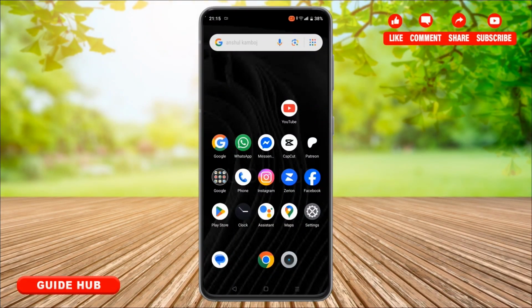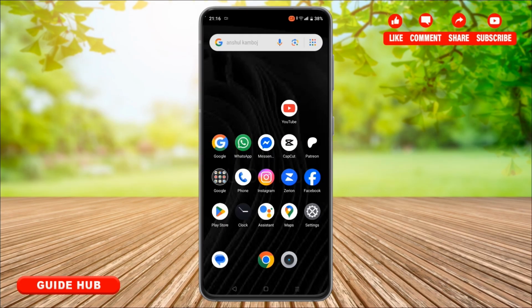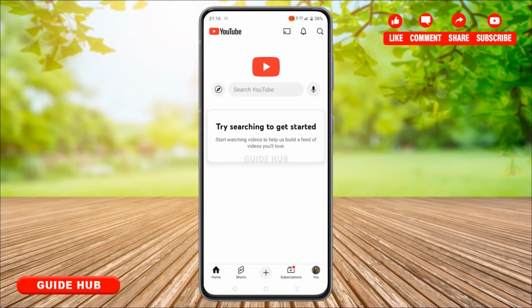In today's quick guide, I will show you how to upload an unlisted video to YouTube using your phone. Perfect if you want to share a video privately without making it public. So start by opening the YouTube app on your Android or iPhone. Make sure you're signed into the correct Google account.